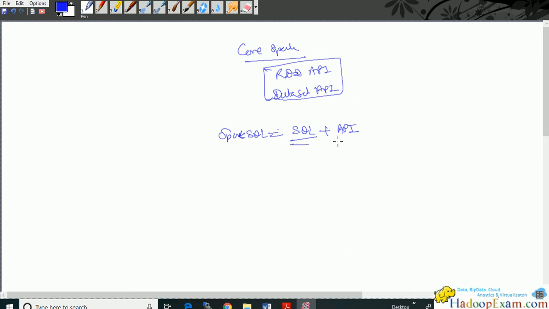If you see any other programming language, like Java, you can write only procedural code. OOPS concepts are there, but you can only write procedures, not SQL queries directly in the Java code. Obviously you can use JDBC and then use SQL queries in the Java code, but that is not directly supported inside the language.